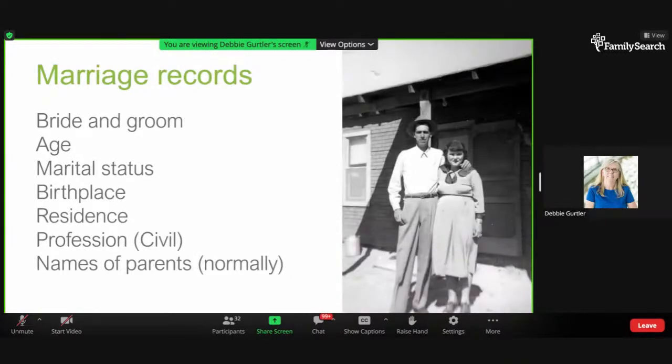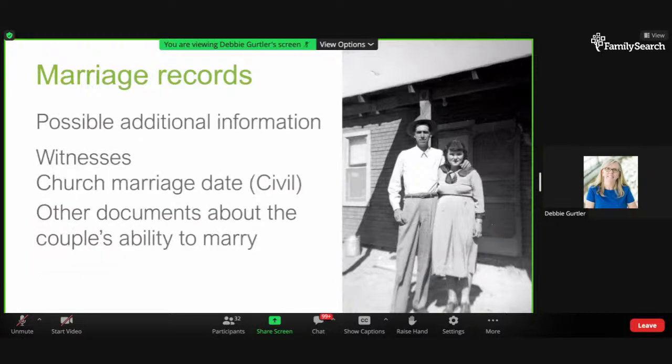In marriage records, you always get the name of the bride and groom. You get their age, mostly in civil, although sometimes you can get it in the church record. Marital status, meaning if they were married before and they were a widow. Their birthplace, where they're living, and residence will be in the form of the words vecino de or vecina de, meaning resident of. Profession is usually only found in the civil records, and you almost always get the names of the parents. The rare exception might be if this is a second marriage for one of them, and then you'll have to go find that first marriage to see what parents were listed there.